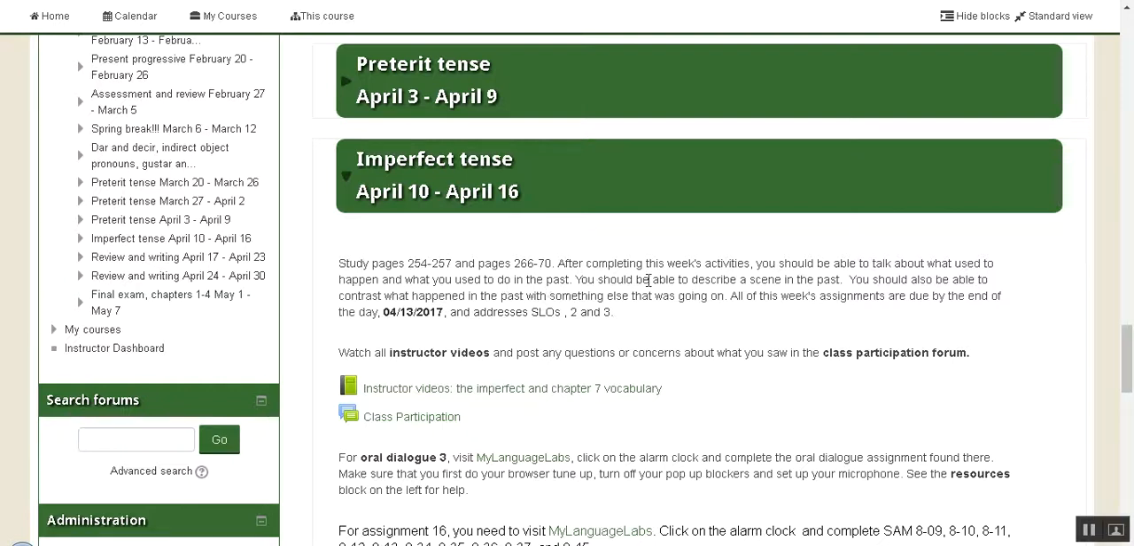After completing this week's activities, you should be able to talk about what used to happen, what you used to do in the past. You should also be able to describe a scene in the past and be able to contrast what happened in the past with something else that was going on.